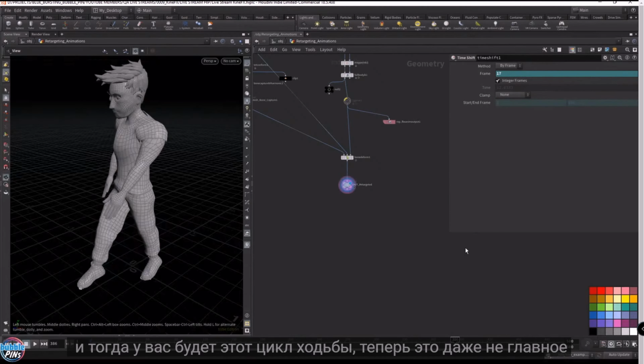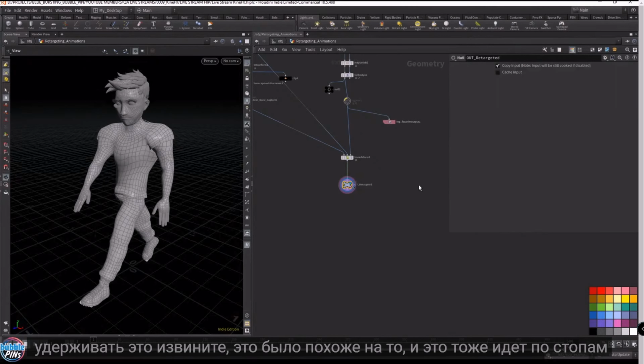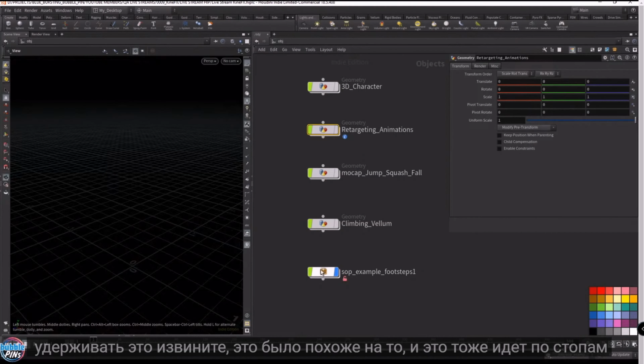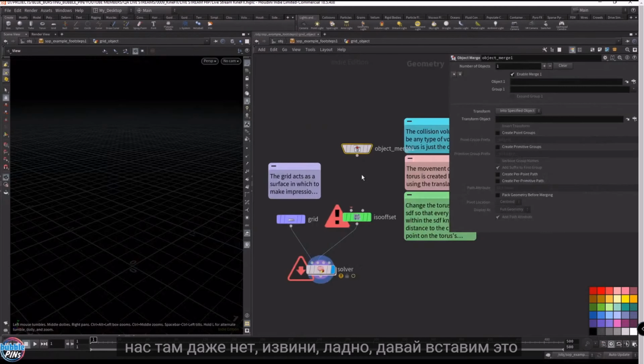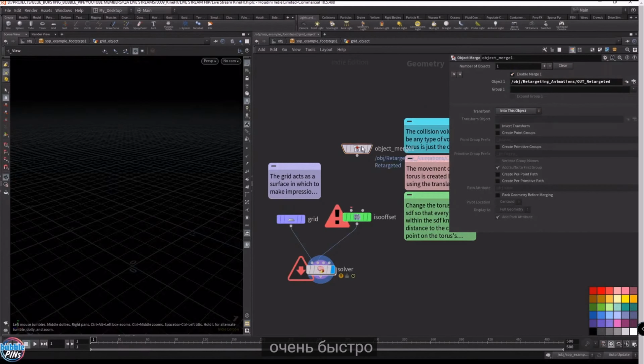Now that wasn't even the point of holding this. Sorry. This was so off-topic. That goes into the footsteps too. We're not even there. I'm sorry. Okay, let's paste that in really quickly. Okay. Oh, right. And I also template this so we see him. Oh, I need to rotate the grid. Oh, there. Okay.